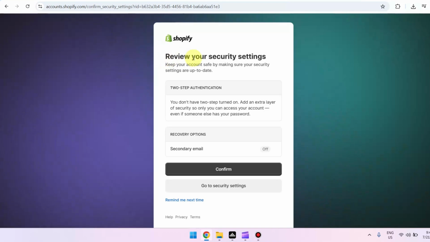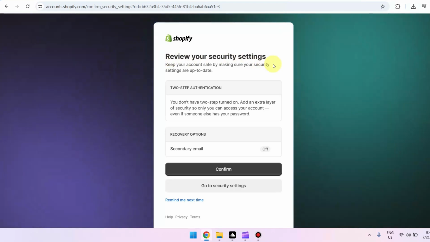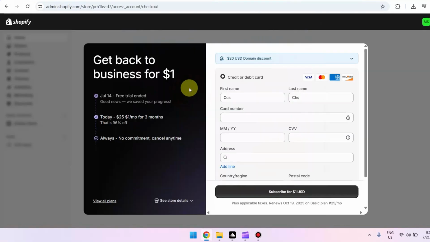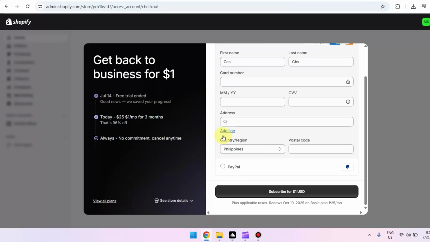First, you will be prompted to review your security settings. And from here, we're just going to confirm. And so, if your Shopify store is suddenly deactivated, that could only mean that your subscription has expired or ended. And for you to be able to get back to business and reactivate your Shopify store, you're going to need to start subscribing to their plan.